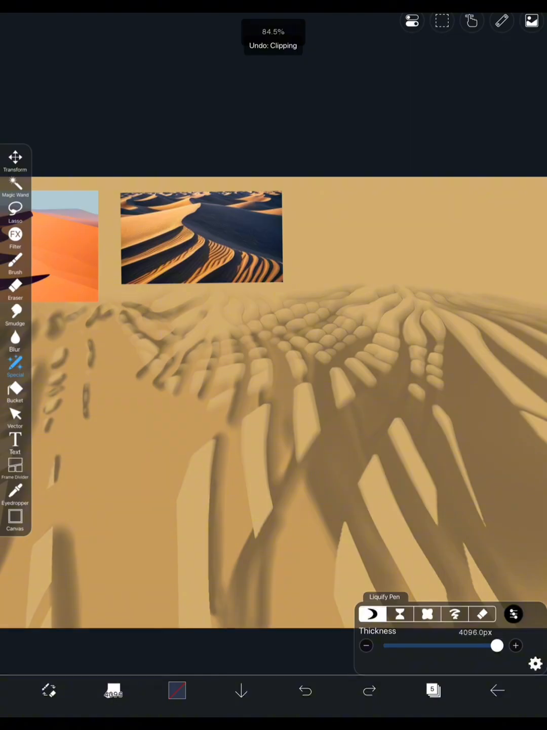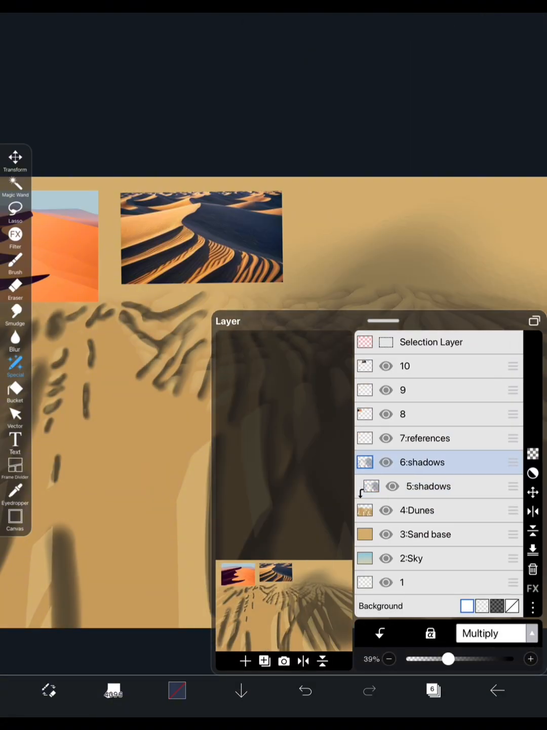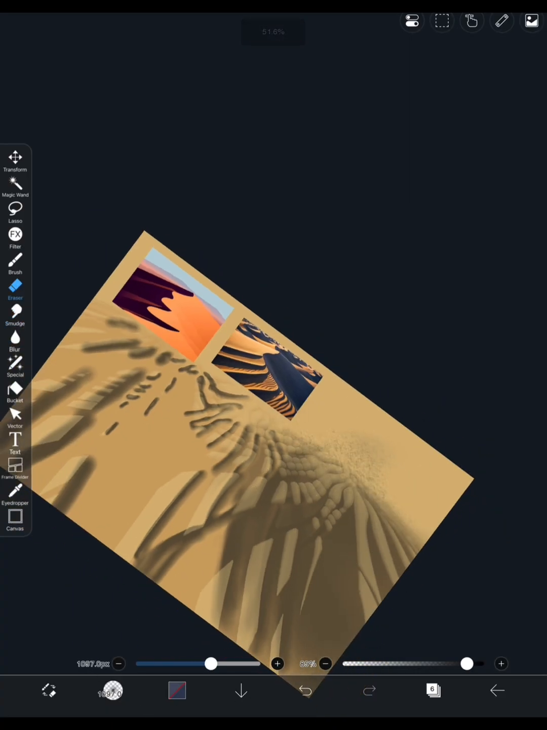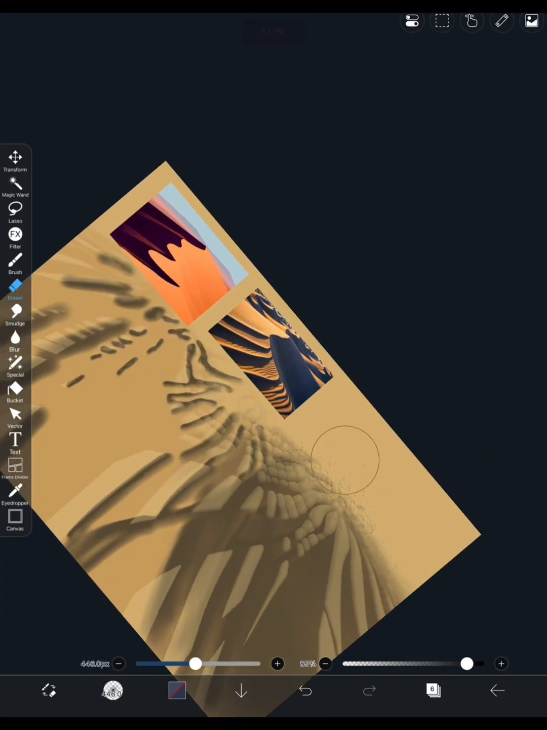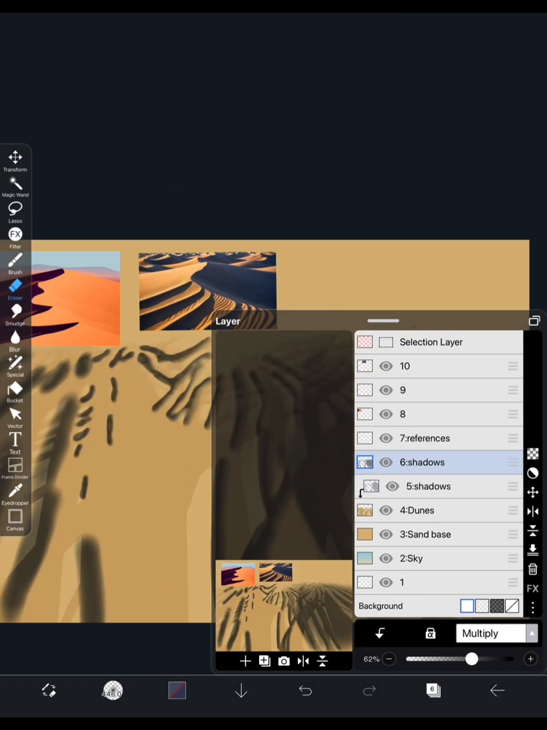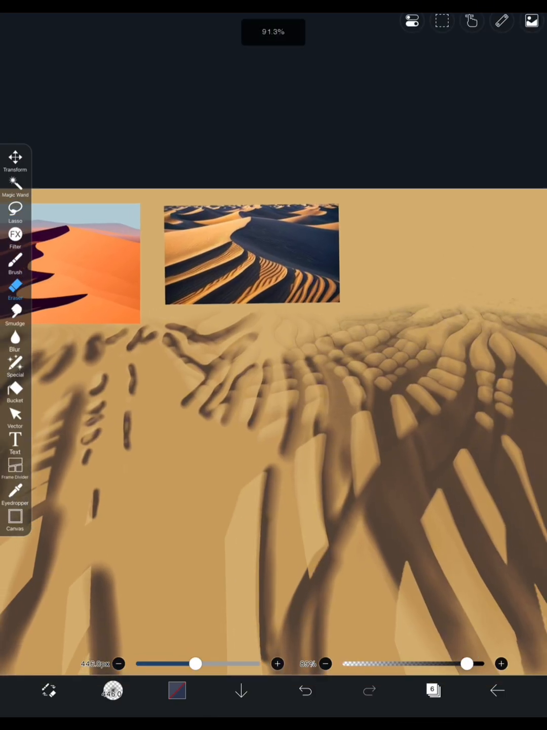Then I'll duplicate this layer, untick the clipping and just erase sort of the horizon, and then change this to an overlay to get the more cool looking colors.